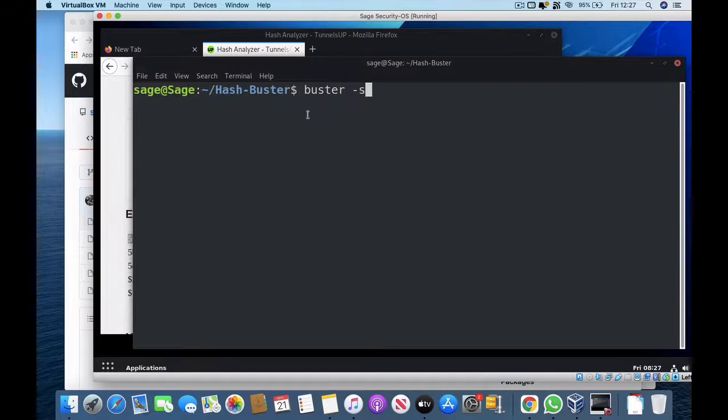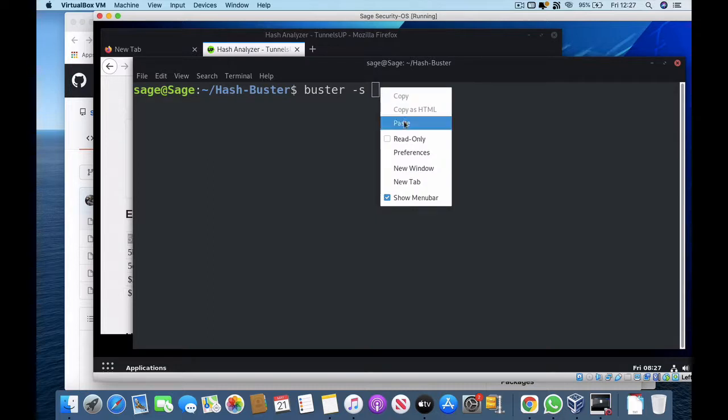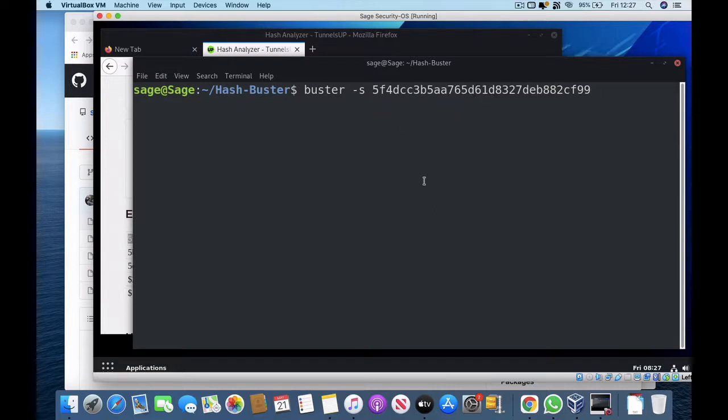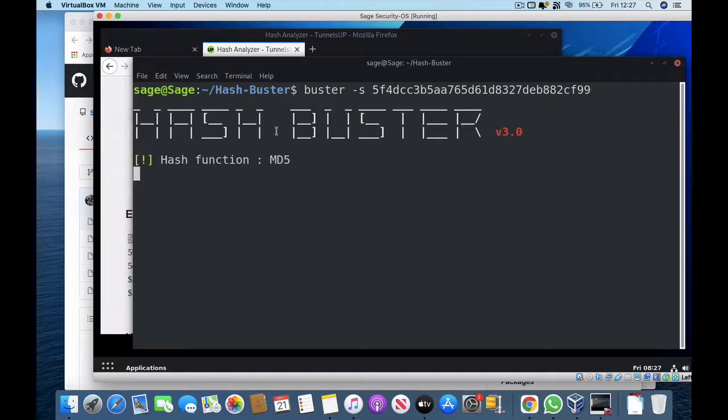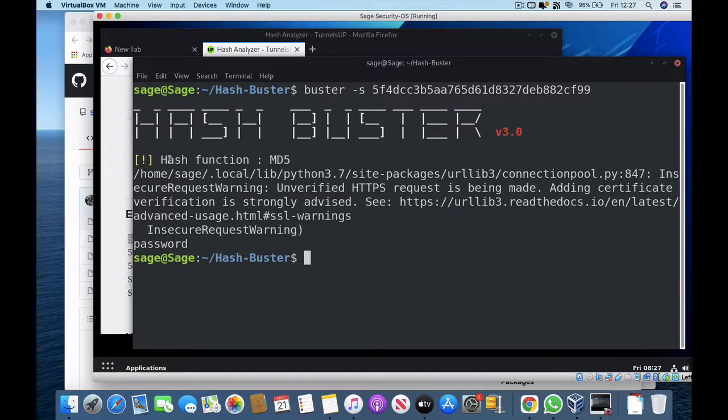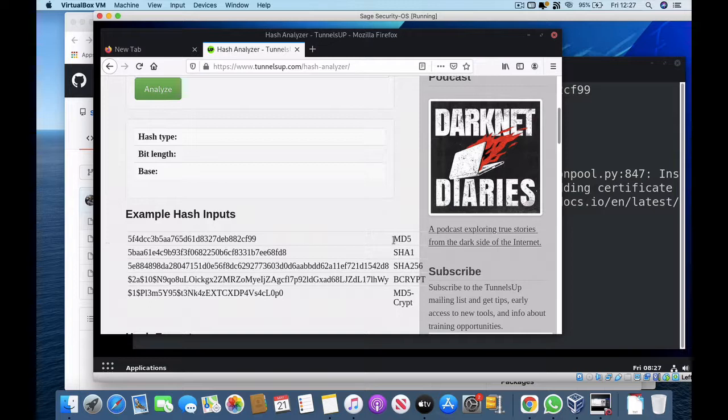Go back to my terminal. Buster minus S, the flag for hashes. Then I paste this code here. So look at what is going to happen when I hit enter. See, Hash Buster detected that the hash function is MD5. So when we go back to our page, now you can see MD5.